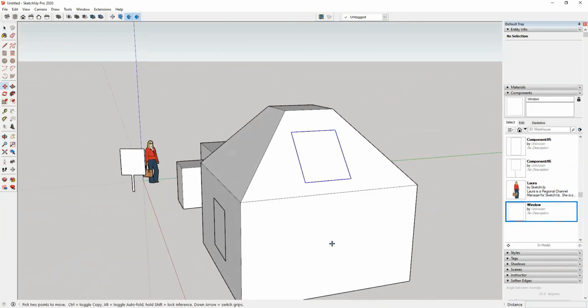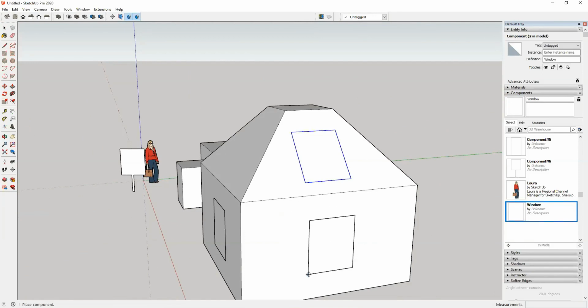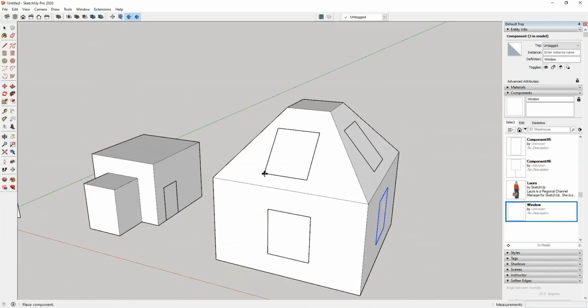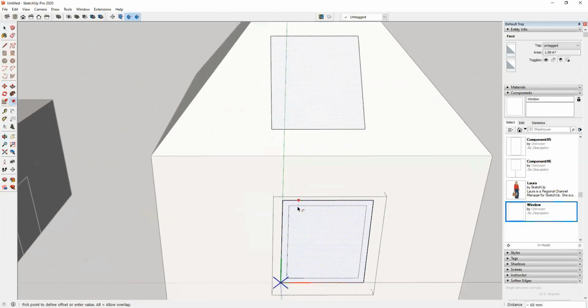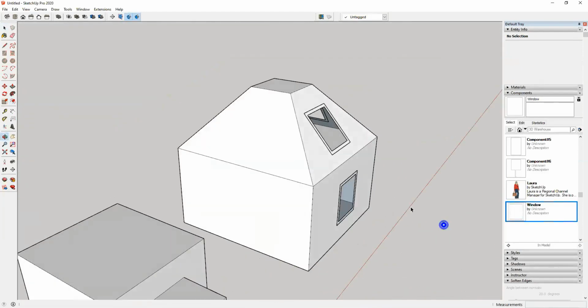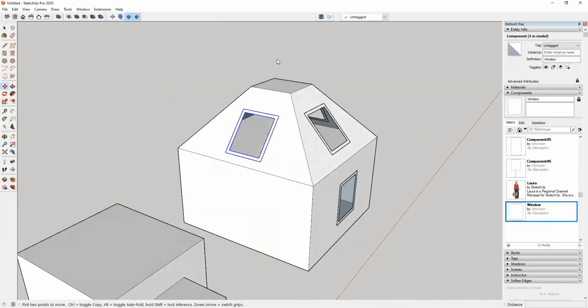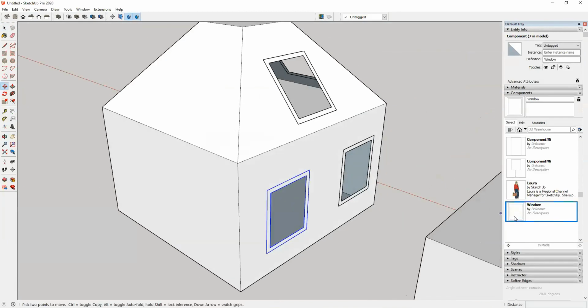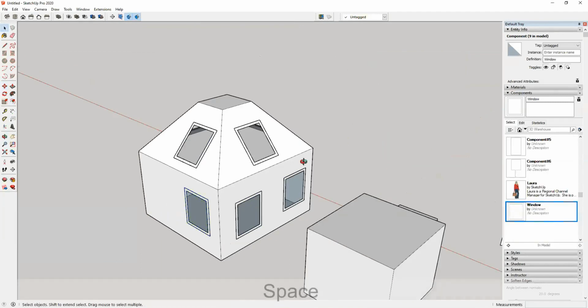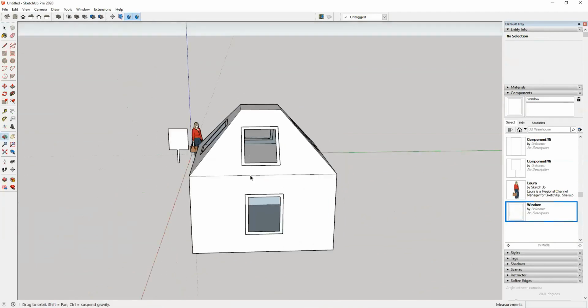I can pick from here and place it anywhere I want. Now in that case, I could have gone and edited further. Let's say I will edit this one. I will punch a hole within this, and the same thing will happen if I place our component here. Now it's a very quick way to create windows at any angle like this. So you can place objects.